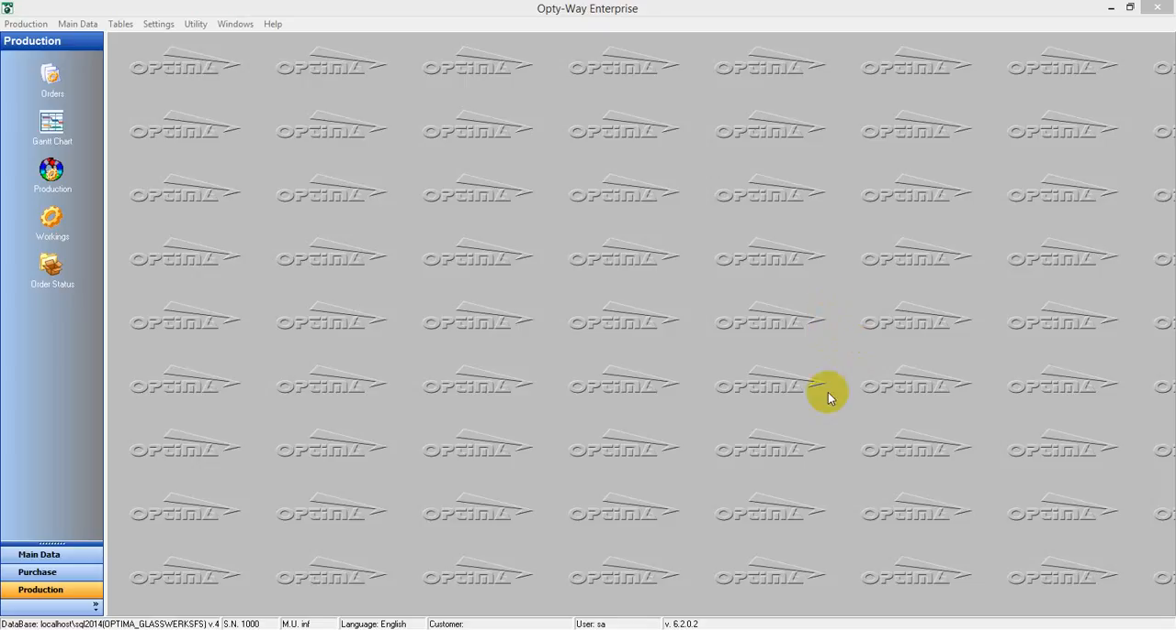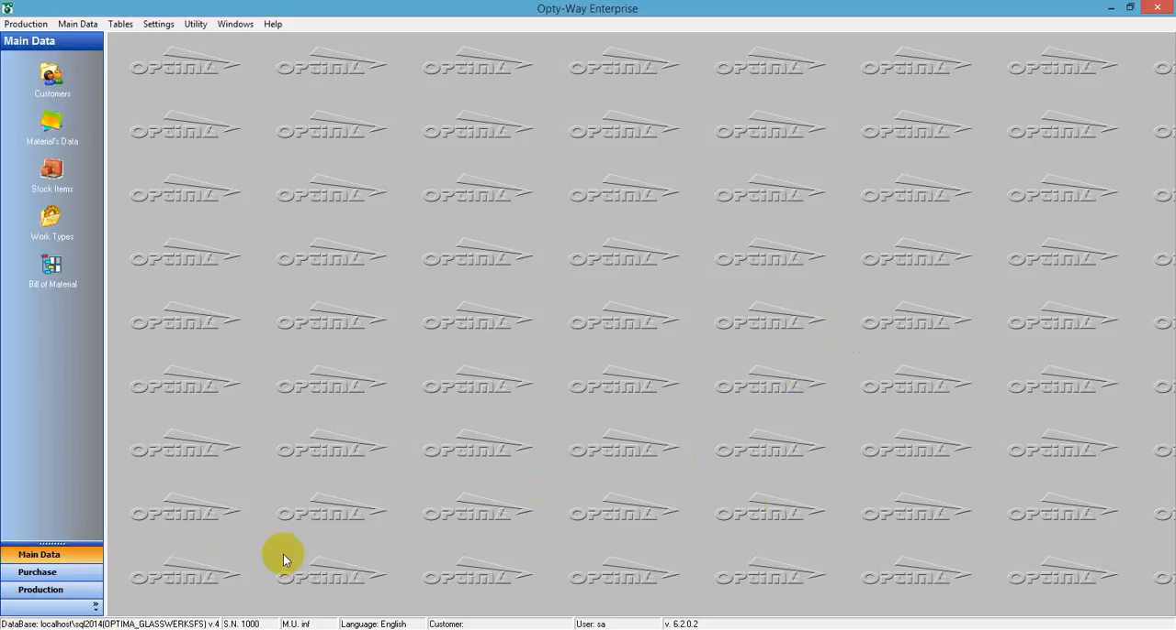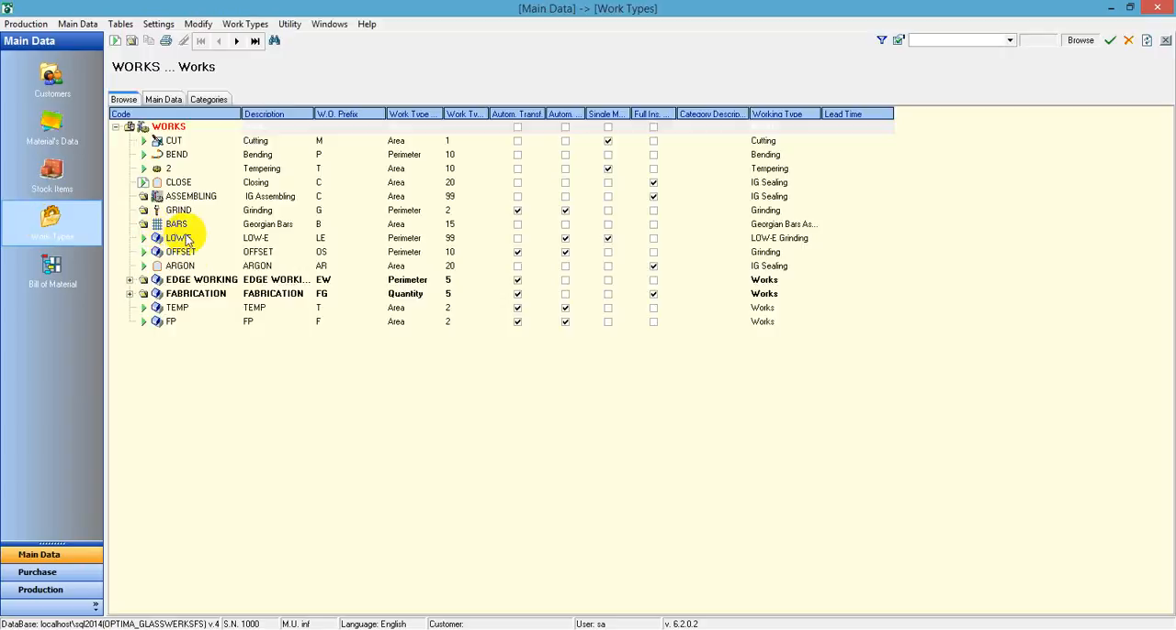Hello, in this first section we will see how to set up the Gantt diagram, the capacity planner, where to set up the capacity of the machine, how to define which operation has to be done on the machine. So the first step is in the main data work type to define for each operation which is the unit of measure, which is the physical property that will be used to estimate the time required for that operation to be executed. One example, I consider the cut.